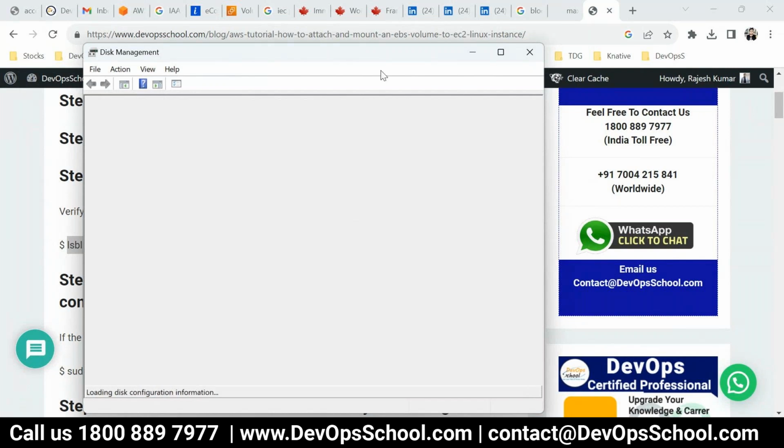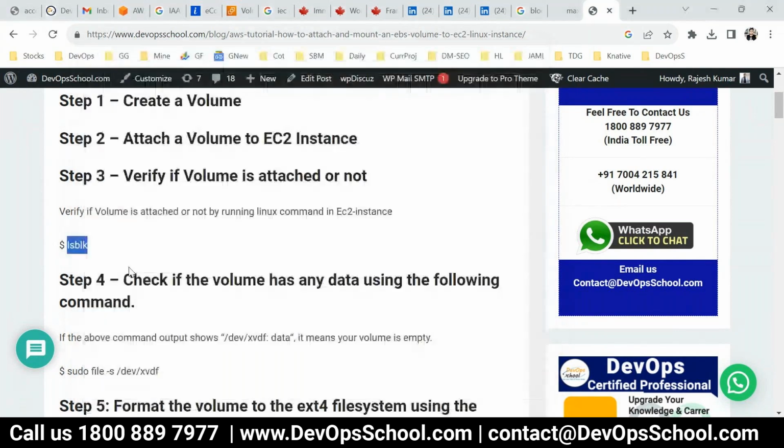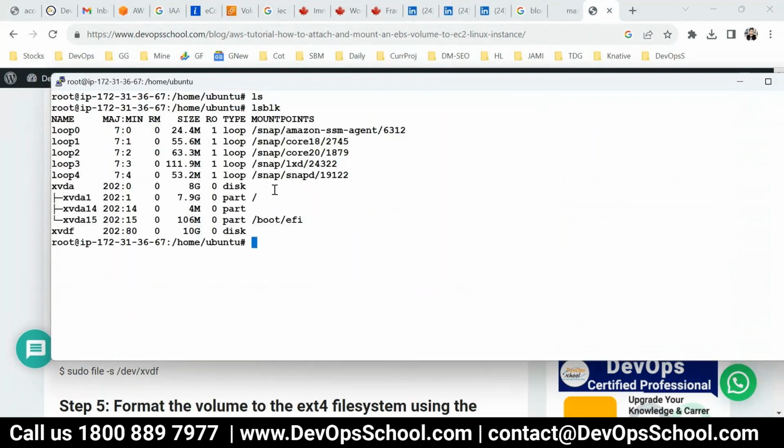Okay, so let it come. My system is slow, it's still coming up in Windows. In Linux, let's run this command and get it done. Enter, and you see here 10 GB somewhere here. This is the one. So it's attached actually.